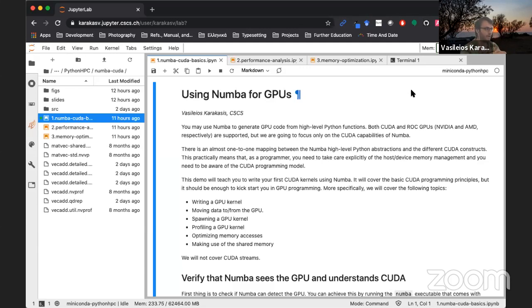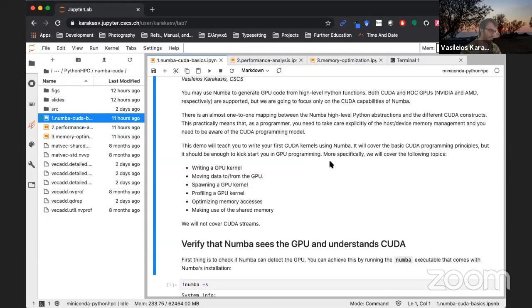Now, in the next almost 2 hours, my plan is that we cover several aspects. We will try by writing a GPU kernel, moving data to and from the GPU, spawning the GPU kernel, which is the essential part, let's say. Then we're going to see how we can profile.